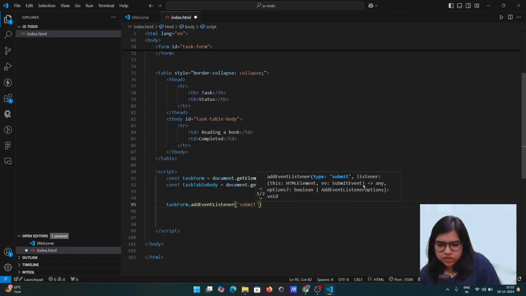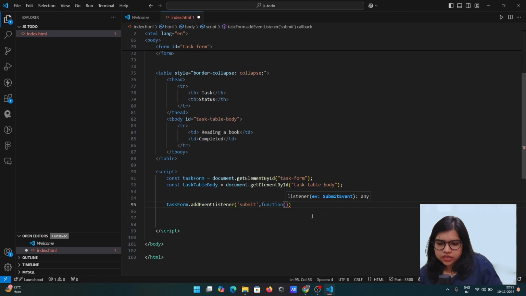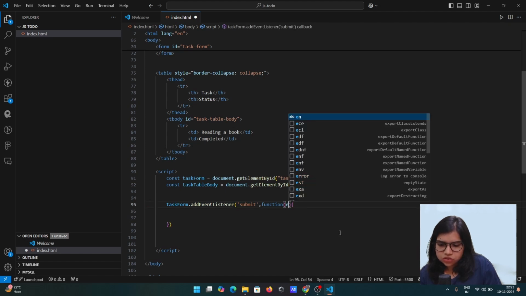Submit is one of the event listeners, click is one of the event listeners, and change is one of the listeners. So we are using submit. And this is the function that we want to run when this particular event happens. So when we are clicking on submit, this also takes e.